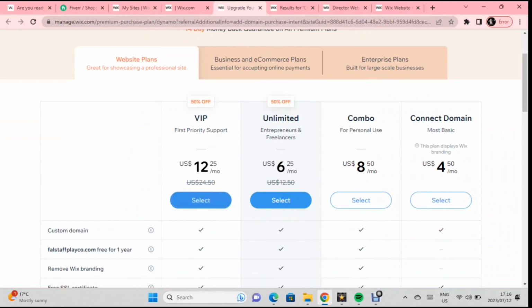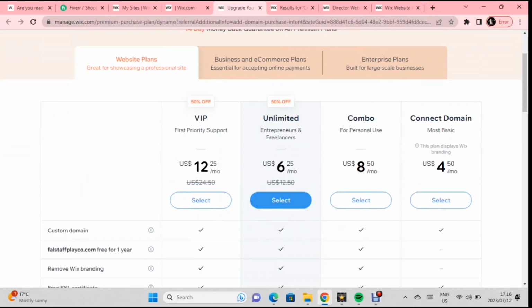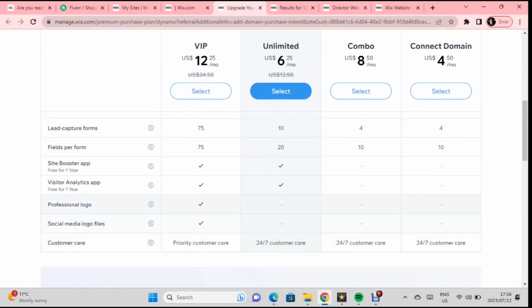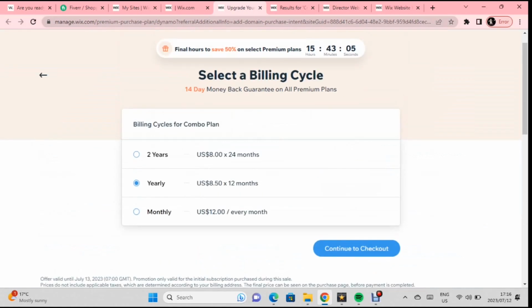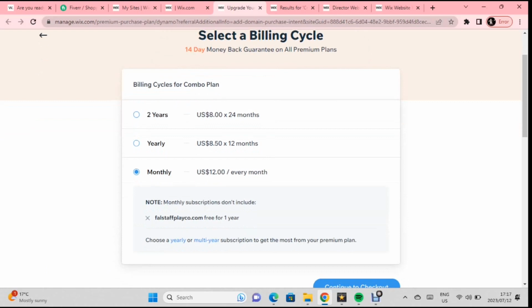So what is lovely about Wix is they give you different options that you could use. They give you a VIP, unlimited, or just the combo, which I would like. And it gives you some pros and cons to each one. But for me, the combo is perfect. And it's a great price, $8 for 24 months, or $8.50 for 12 months, or monthly, $12 every month. So you can choose one of these, whichever one works the most for you.